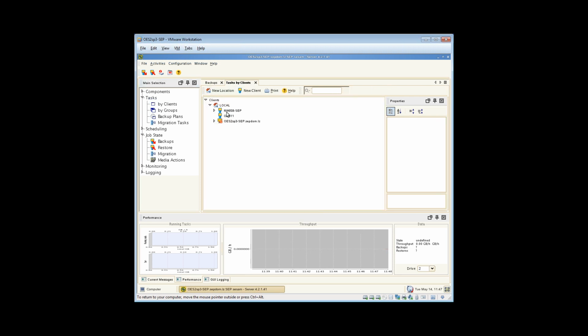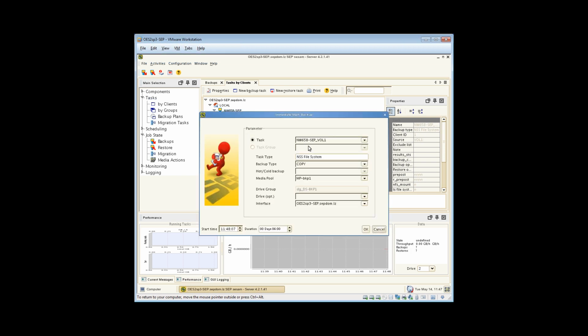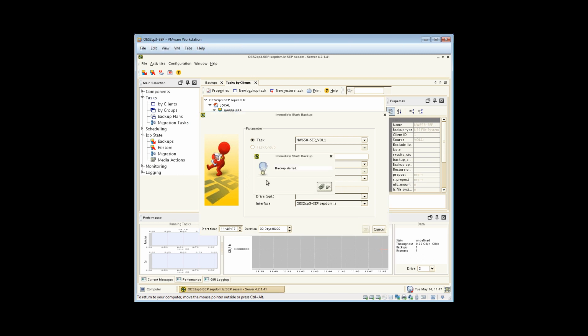by client, our NetWare server, our volume, right-click on it. We're just going to do an immediate start. We're going to let it do a copy. We have full, differential, and incremental options. So we're going to do a copy, so it's not going to mark any archive bits. It's going to put it in the media pool we created. You can see that it's got the other media pools that were automatically created when we installed the software. So we're just going to launch it, and the backup has started.